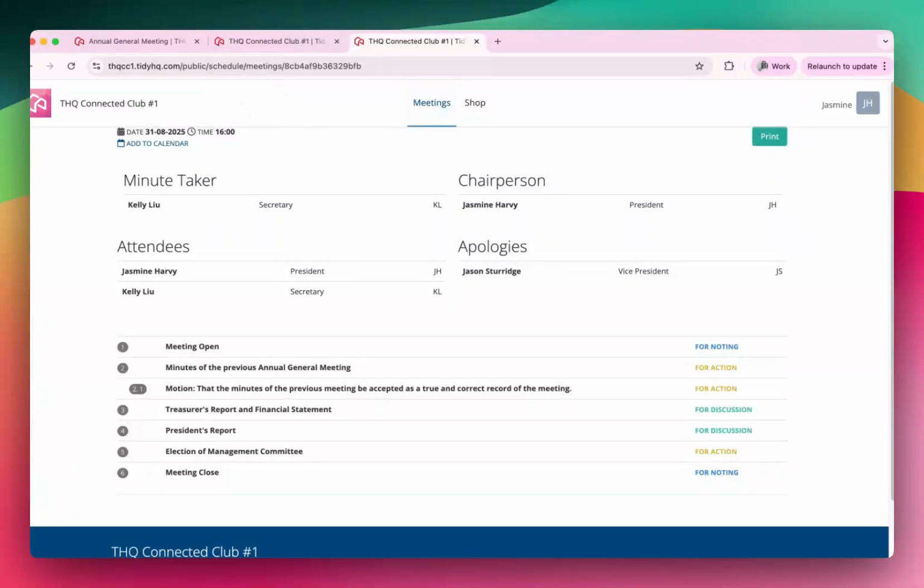You have now successfully set up an AGM, sent the invites directly from Tidy, created action items, and also created meeting minutes all in one location.